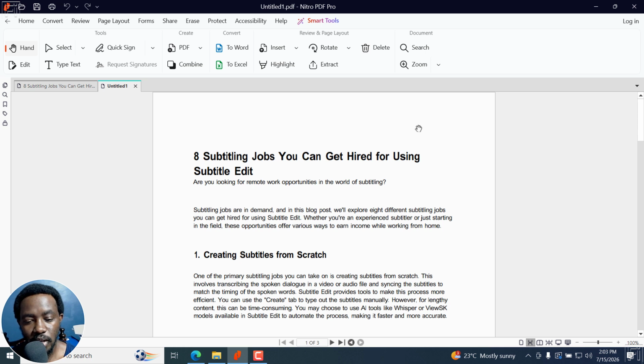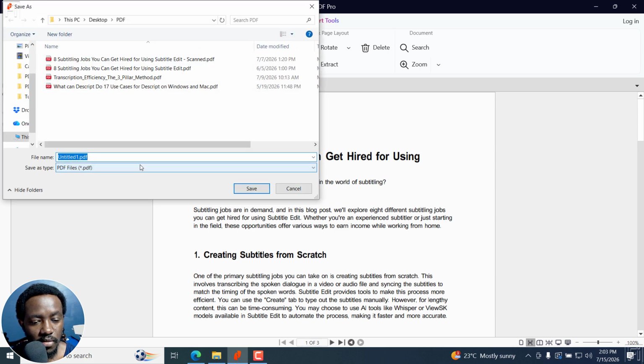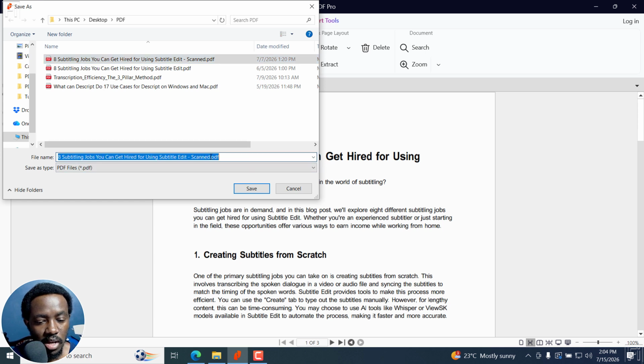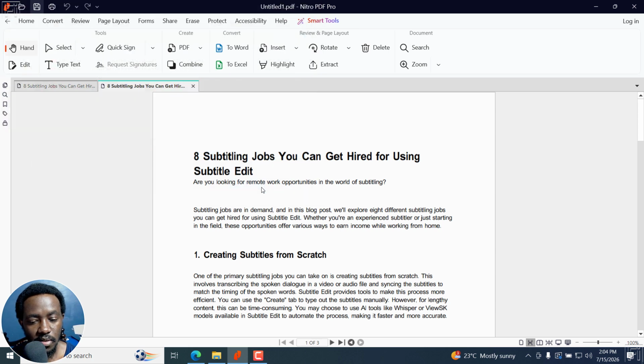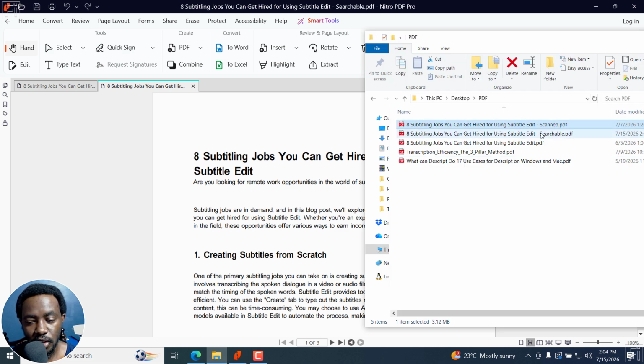So what do I need to do from here? I need to go to Save As to save the document, or let's Control S. I can select the original and then change this particular word here to "searchable", and click on Save. And now it's saved. If we go back to the folder, we now have a new document.